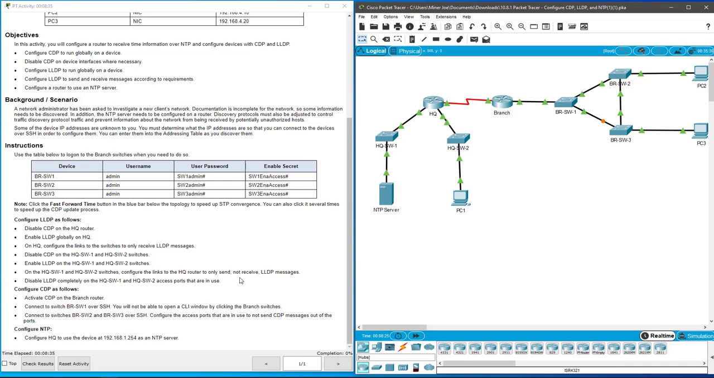Sometimes the Packet Tracer labs are just activities that really don't apply to real life situations. This one, on the other hand, isn't so bad. It's pretty cool.